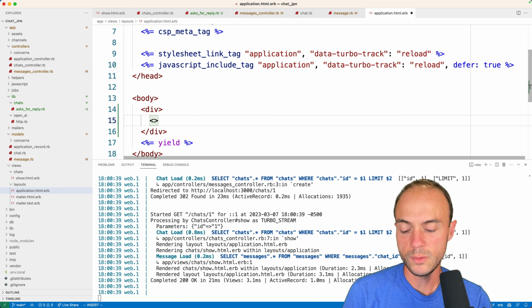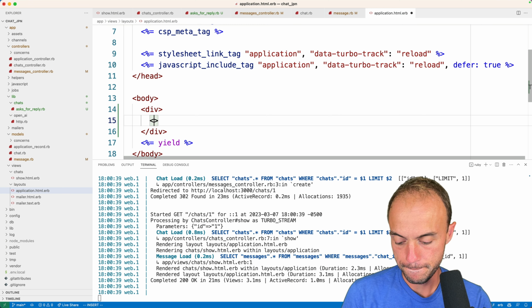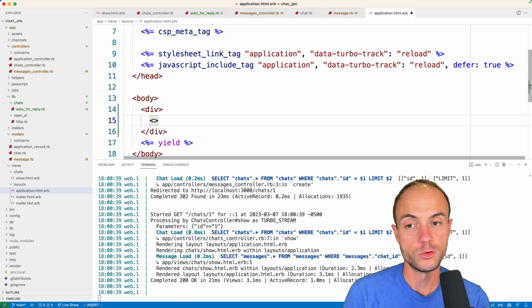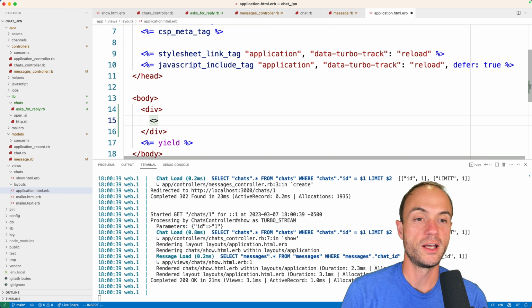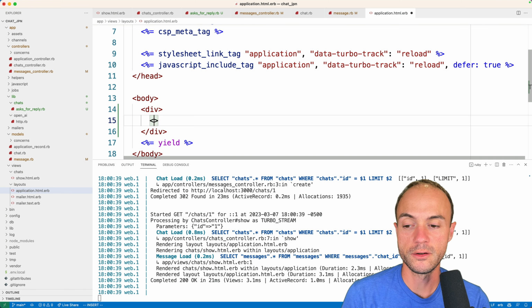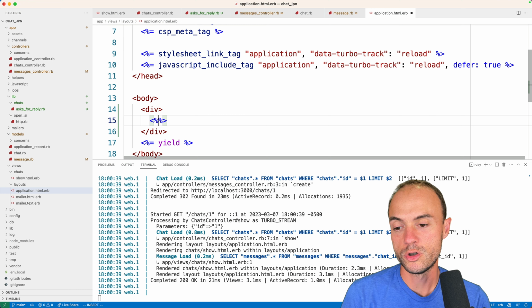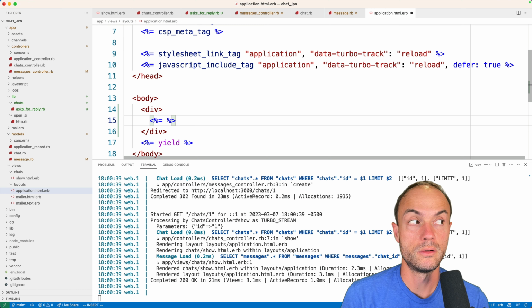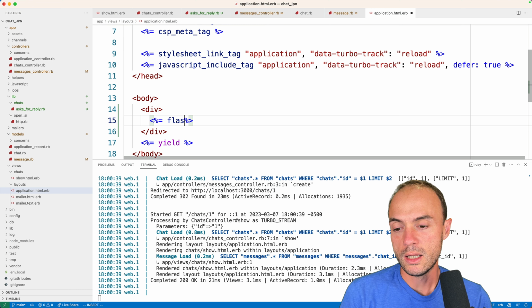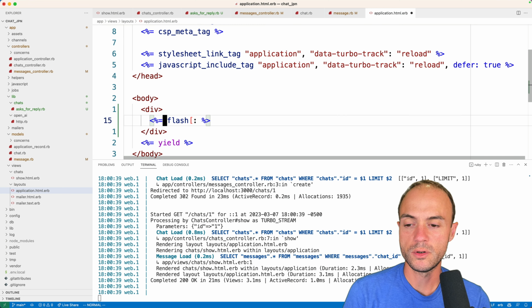So I always get hung up about the best way to do this. You could loop over every potential key in flash, which will lead you to accidentally have error and notice and warning and failure all together. Or you could do just the ones you care about, like error and failure, or error and notice maybe. The names do not matter. It's just a hash-like object. Okay, so what I'm going to do here is I'm going to loop over.